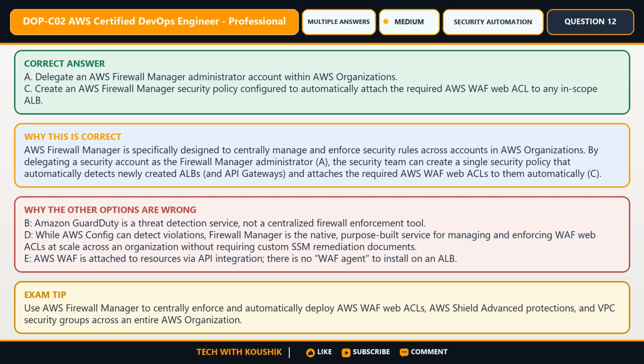There is no WAF agent to install on an ALB. Use AWS Firewall Manager to centrally enforce and automatically deploy AWS WAF Web ACLs, AWS Shield Advanced protections, and VPC security groups across an entire AWS organization.